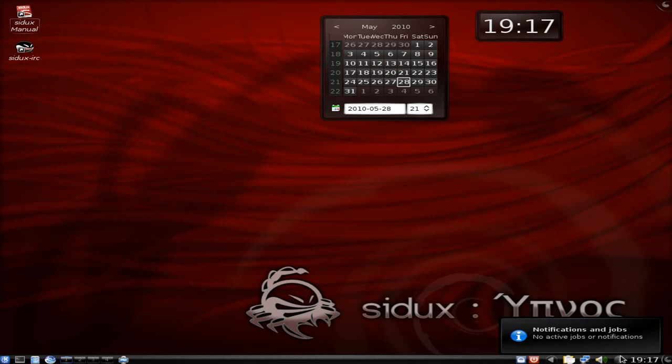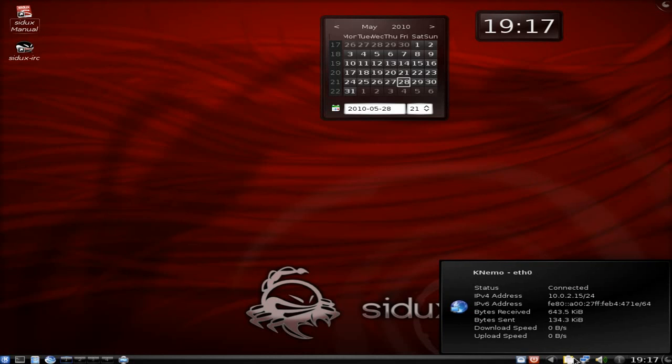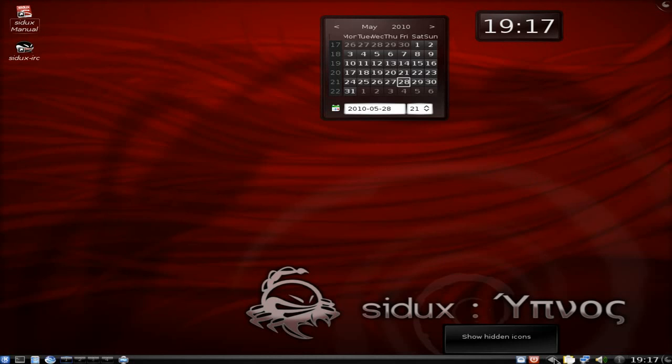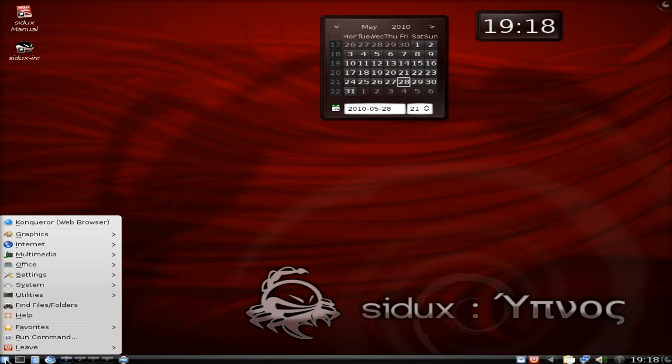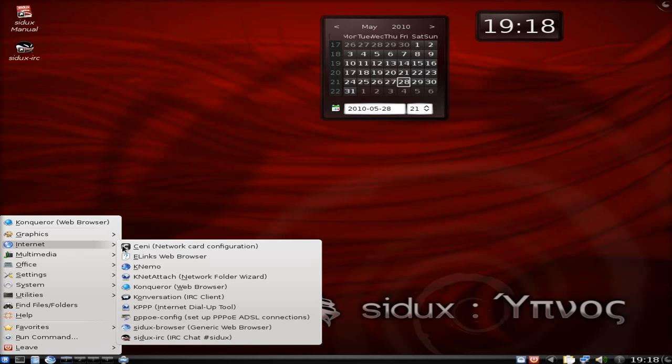Bottom bar: clock, notifications, sound, net, clipboard, shutdown, lock screen. IRC for Sidux. Nice. Go back to the menu once more. I remember now. We're going to go down to that Sidux browser.